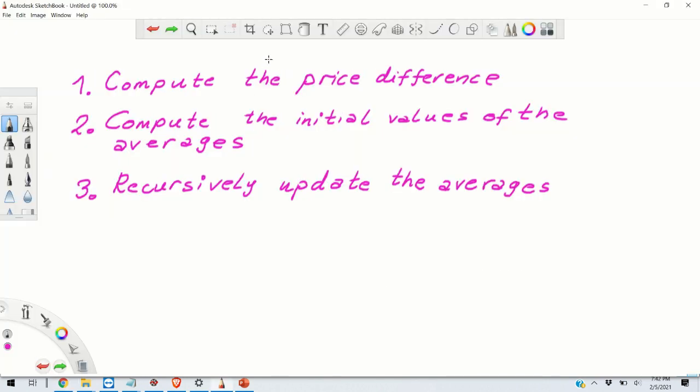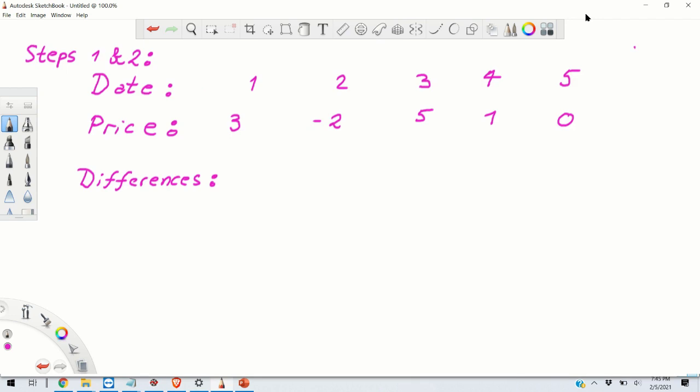Okay, so let us see how the RSI parameter is being calculated according to the original source. First of all, we compute the price differences. In the second step, we compute the initial values of the averages, and I'm going to define the averages in the sequel. And in the third and final step, we recursively update the averages. Okay, so let's see how steps 1 and 2 are performed.